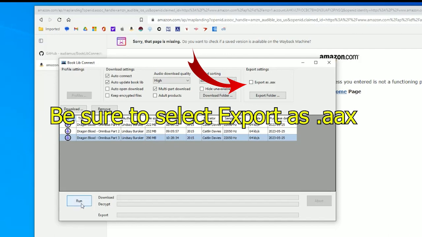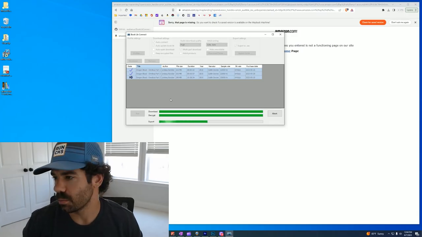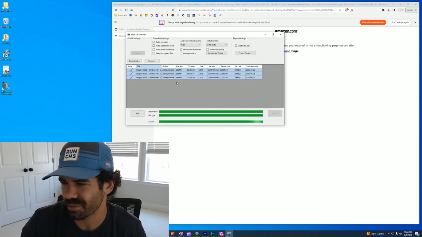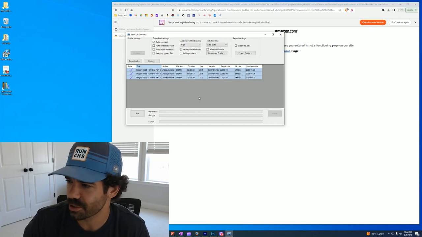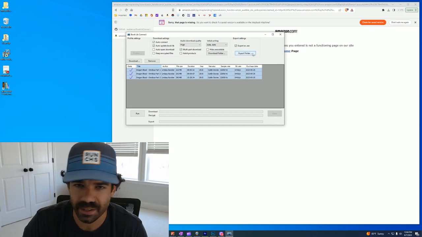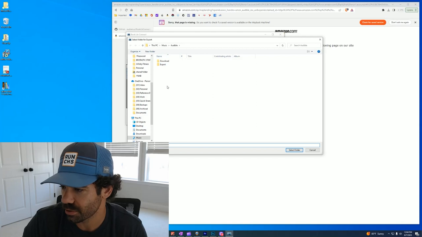We're going to go ahead and click run now. Okay, so we're clicking the third one here. We're exporting it. I might have exported all of them over. That's fine. Doesn't matter. We want export as .aax. That's the file type you want to do. Select the right export folder. You can see it's right here.